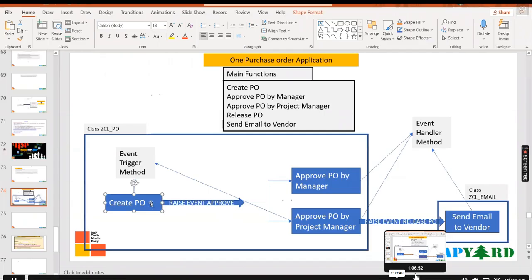What you have to do is create one class, DAY10. In that class you have to create an event raiser method called create PO. Inside this create PO you have to write raise event approve PO. So basically, when you are creating the PO, automatically you are raising an event for PO approval. When this event is triggered, two other methods get triggered: approve PO by manager and approve PO by project manager. First, approve PO by manager needs to be triggered.